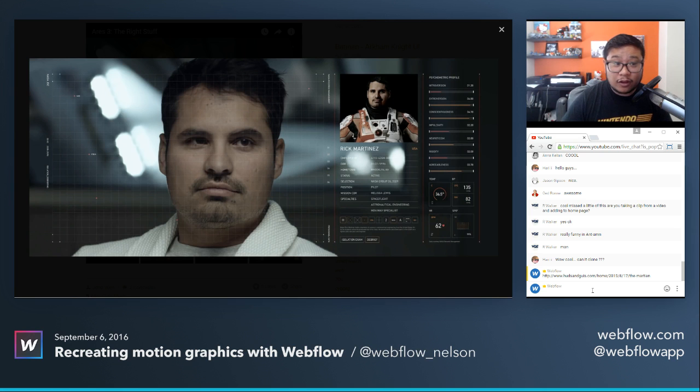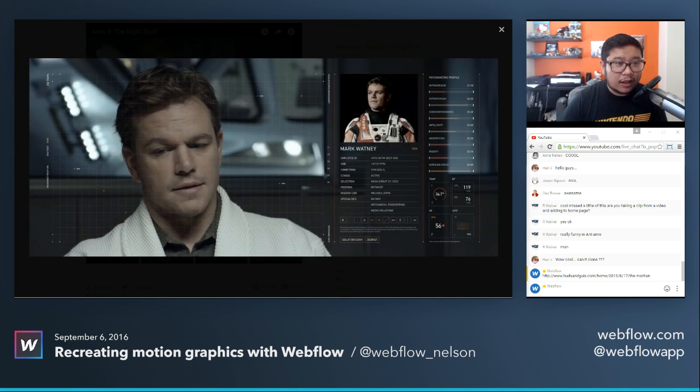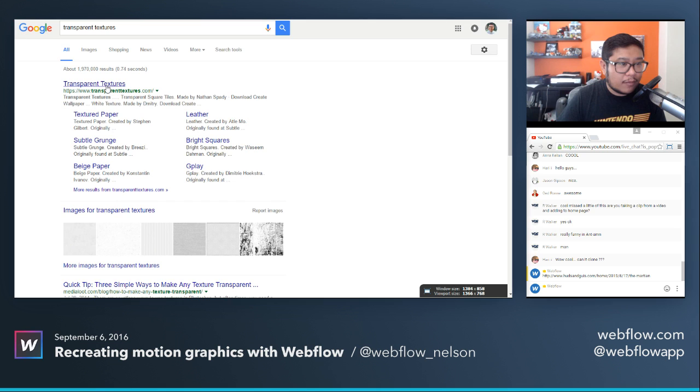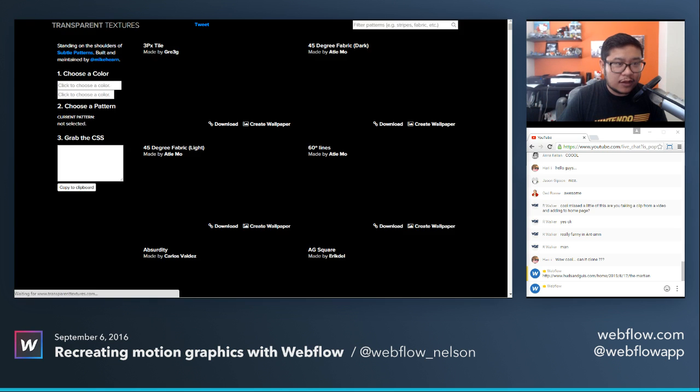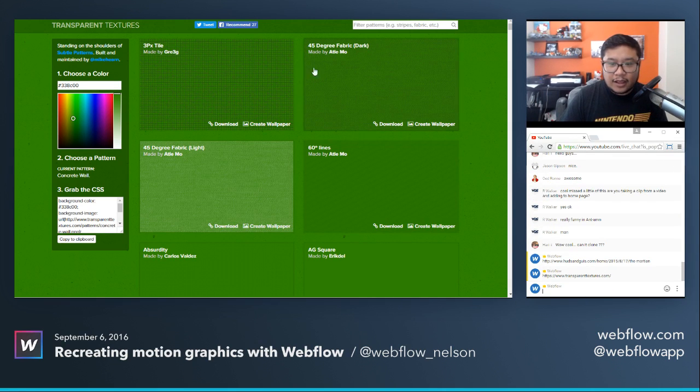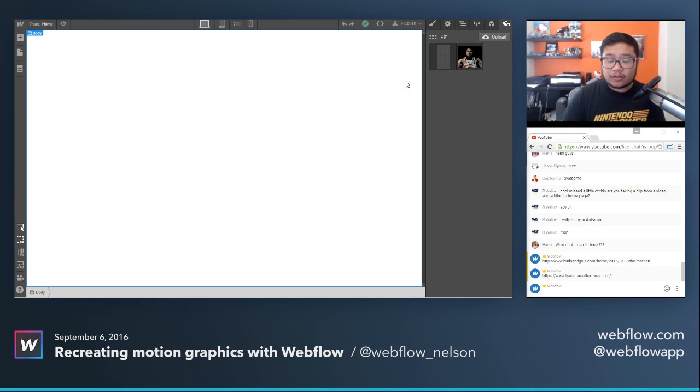Yes, you'll be able to clone my project at the end. So there's a screen grab and transparent textures. There's this one website where I get some transparent patterns, or textures, from. This is a great site and really, really useful. Okay, so here we go. I already uploaded my texture and my image.